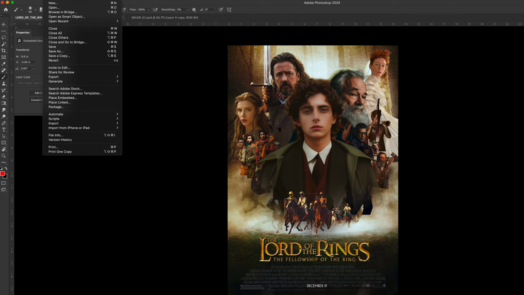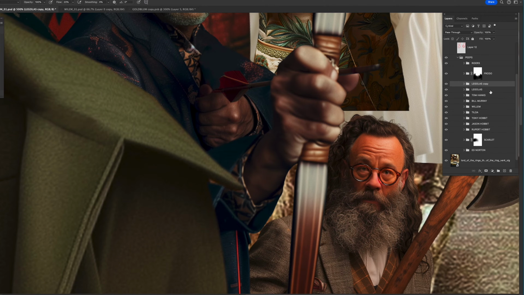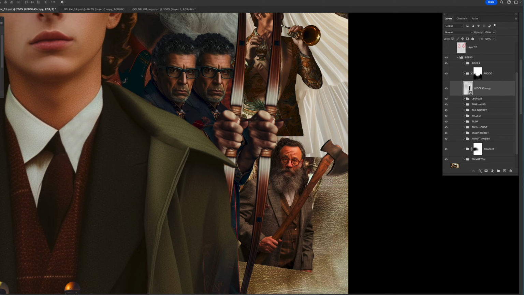So with Frodo, I just got the puppet warp tool out one more time and warped his shoulders in. The quick fix for the arrow and Jeff Goldblum is I just made one copy, shifted it over, and then masked out his image to reveal the image behind him, and did that vice versa with the hand.